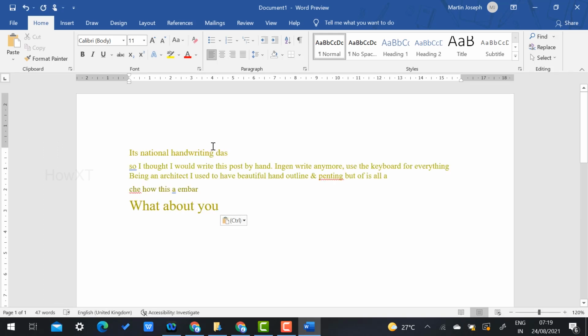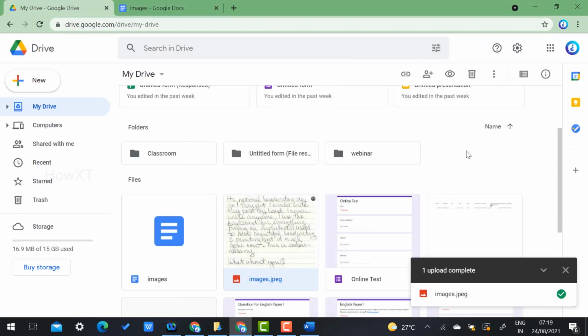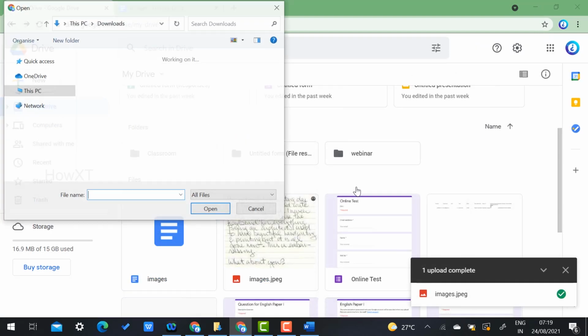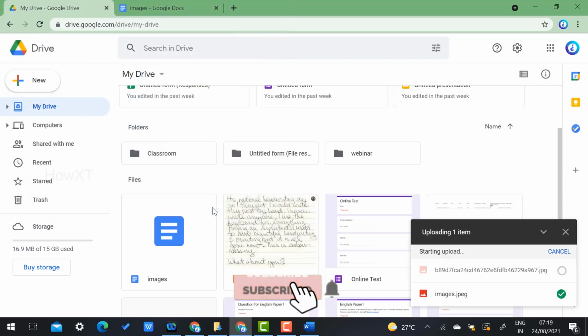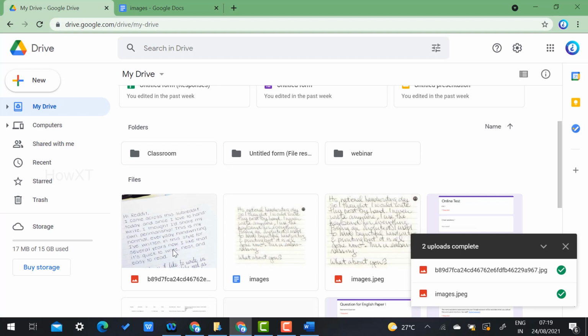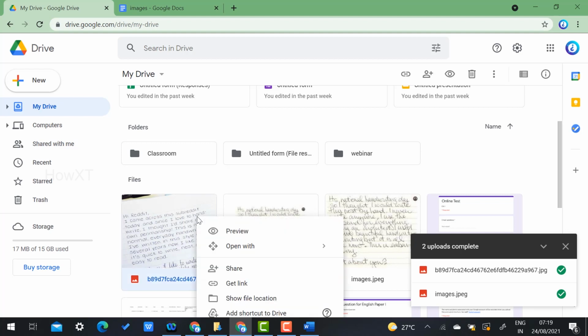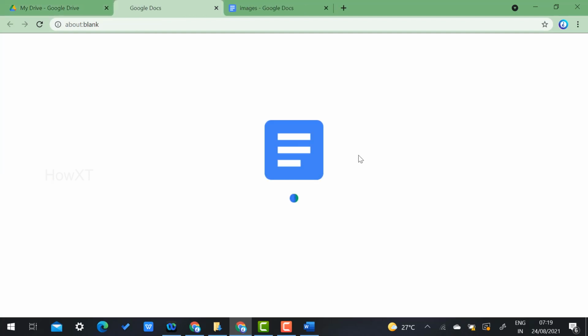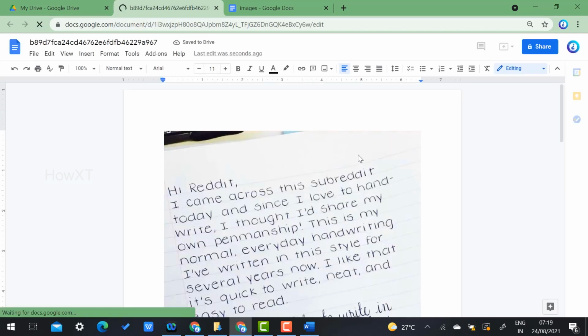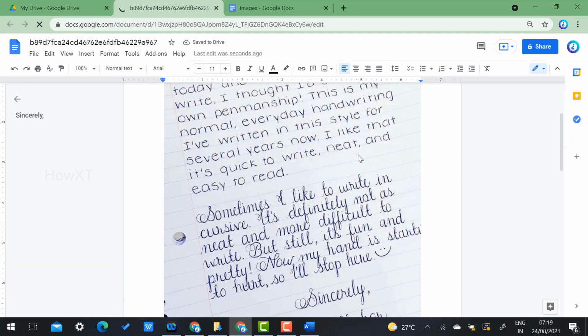Again I would like to share the same thing. Just right click and upload the file. So I choose another image, because I want to show you. Just click open and that file will be uploaded to my Google Drive. Right click on that image, open with Google Docs. Once I open with Google Docs, that image as well as the converted text will be displayed down in my Google Docs.